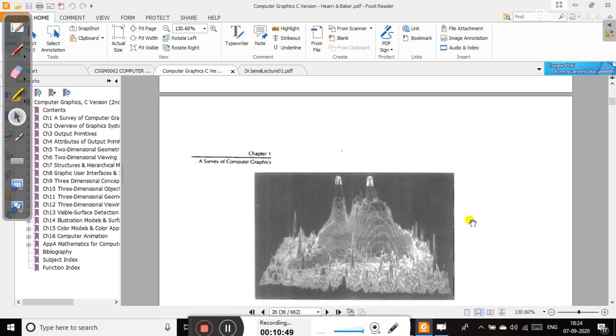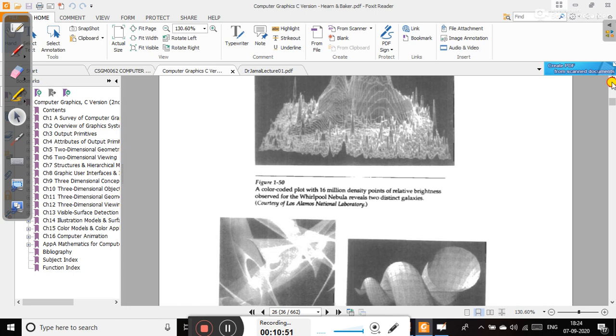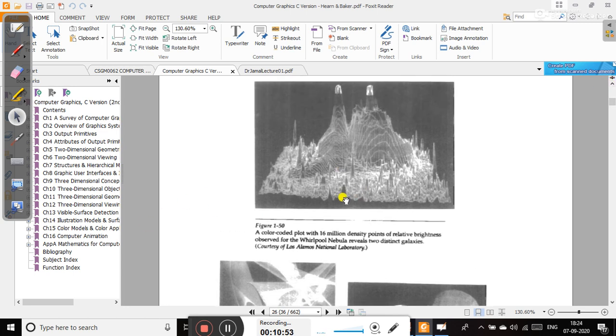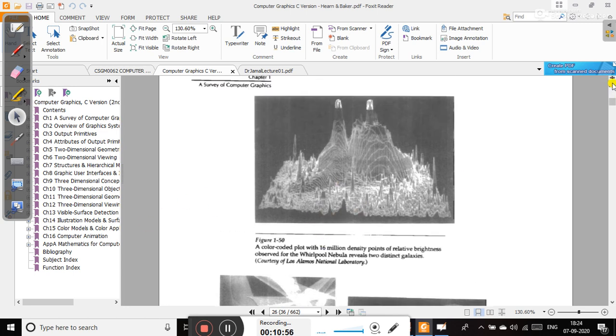So here is one example, but this might not be visible. It is taken from the book. You can find these types of examples on the internet, where a color coded plot with 16 million density points of relative brightness observed for the Whirlpool Nebula reveals two distinct galaxies. To reveal this data, there are 16 million density points.